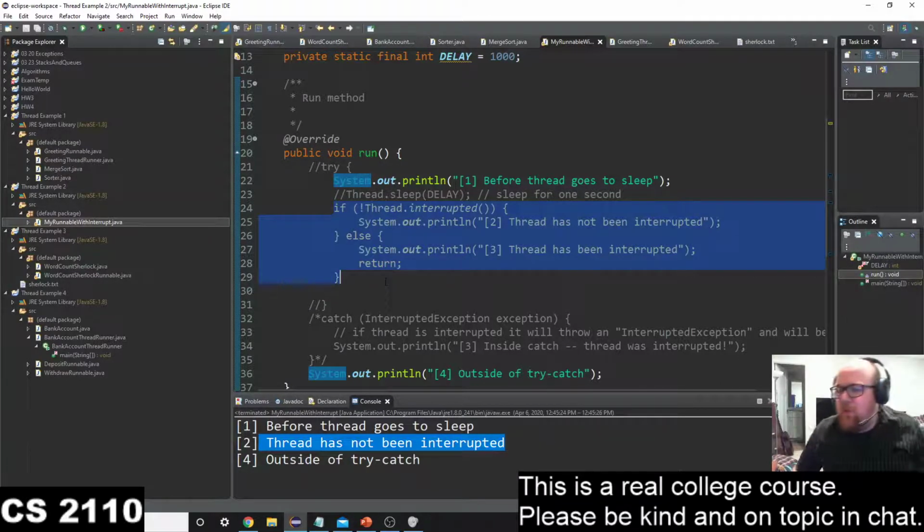But the point is, we want to sometimes, not always, tell a thread to end. But the interrupt doesn't stop the thread. It asks the thread to stop. And if the thread is programmed to stop when it's interrupted, it will stop. But only if it's programmed to stop. If it's not programmed to stop, it will not stop. So that's why the interrupt is a request.